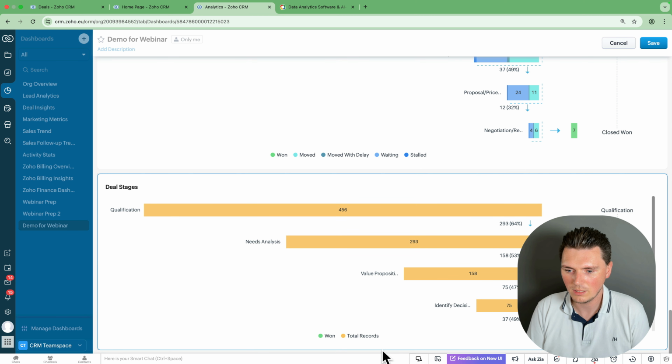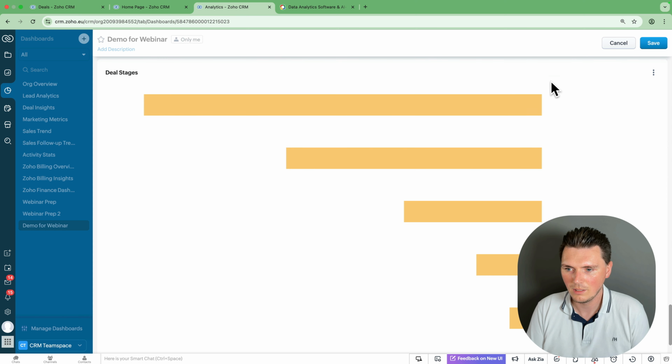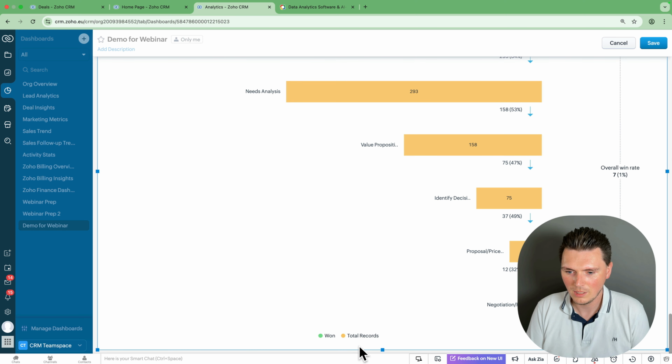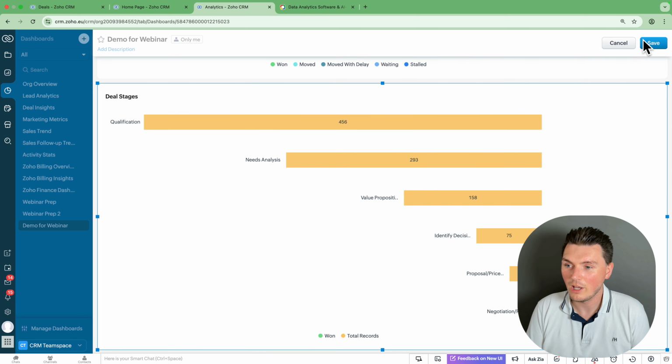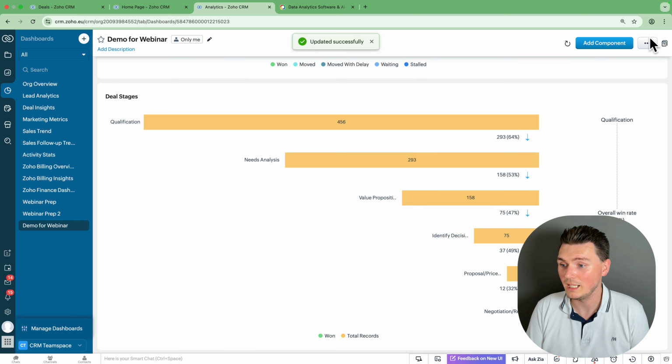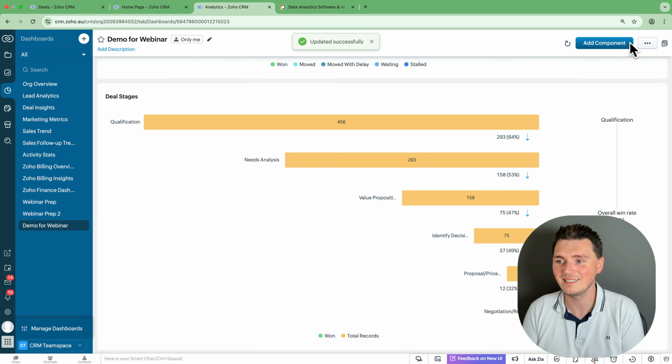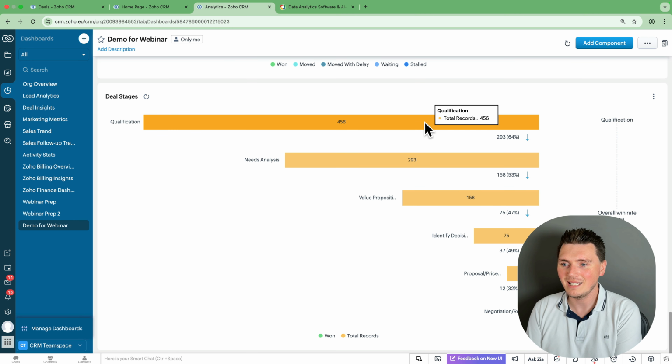Oh, let's just find that. There we go. Oh, we've made it huge. What we're learning here is the hardest part of Zoho reporting is just changing the sizes. So again, we can see here our number of deals from qualification that have converted. We've got 64%, 53%, 47%, etc.